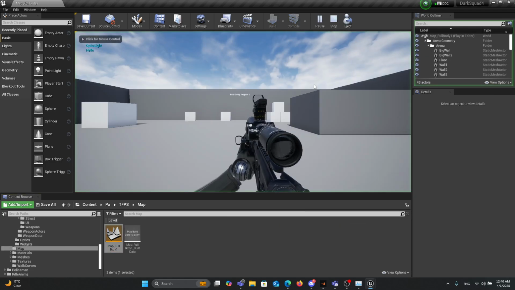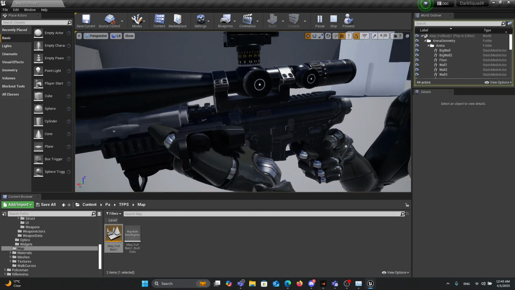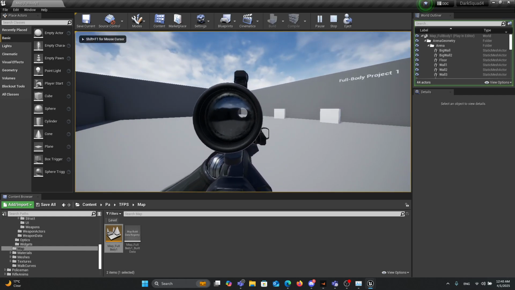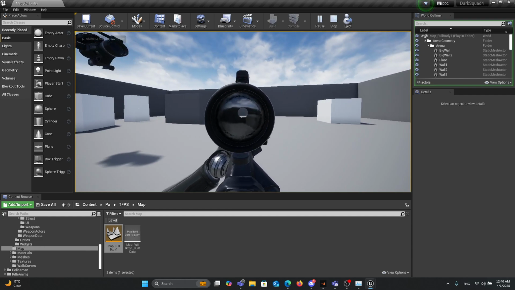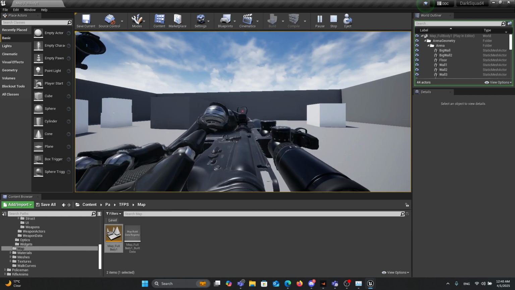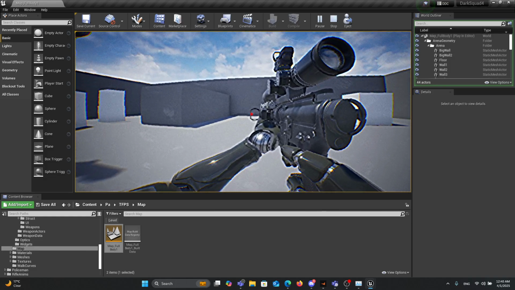Let me hit play here. As you can see, the gun spawned in correctly, nothing out of the ordinary. Then if we aim, we can aim inside the first scope, and if we switch the scopes, we can switch the scopes. And also we have this view here.